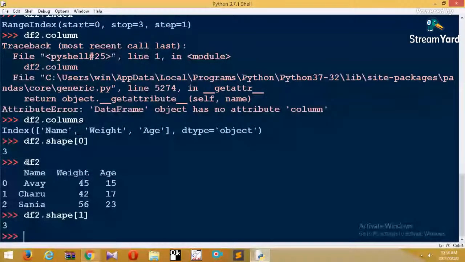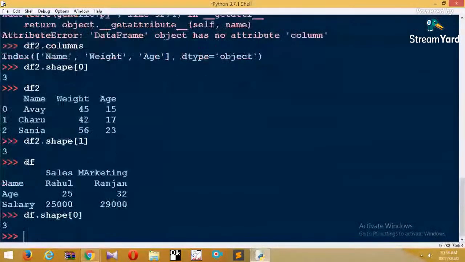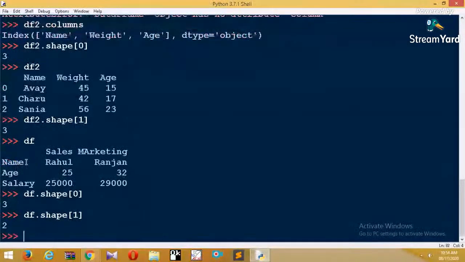But for the previous one, let me display the previous data frame. This was my previous data frame. Now here also I am using df dot shape of 0, so it is displaying 3, and df dot shape of 1 is displaying 2. Why 2? Because in that case there are 2 columns. And there are 3 rows. So tell me, any issues in this part?